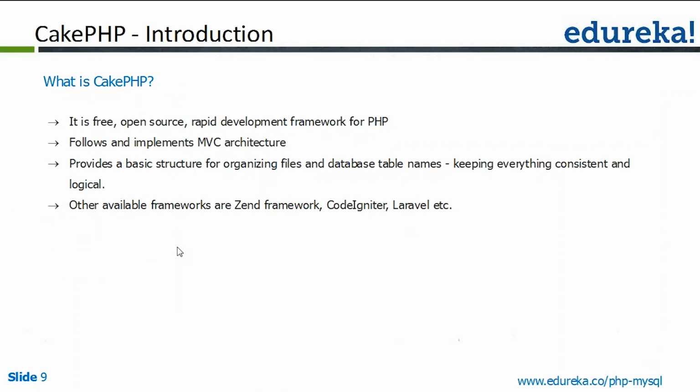What is CakePHP now? First of all, CakePHP is open source. It's an MVC framework. It is free of cost. You don't have to pay a single penny to have CakePHP. Moreover, a lot of communities are supporting CakePHP. If you get any query or if you have any problem, you can go to those communities, or even CakePHP itself provides you some tutorials or references from where you can get the information. So it follows and implements MVC architecture that we have discussed just a few minutes back.